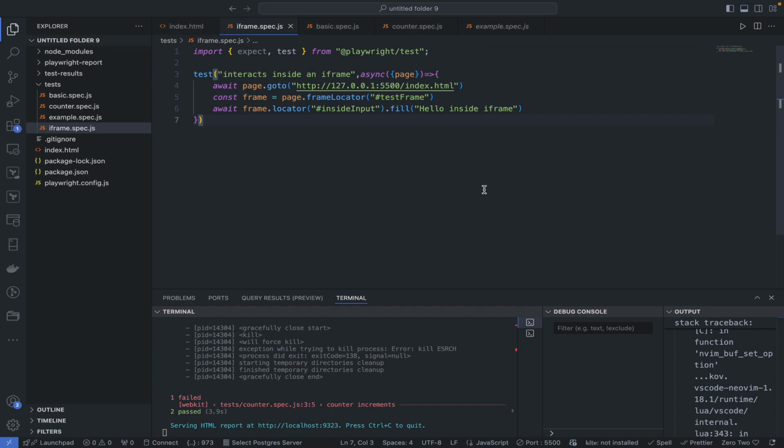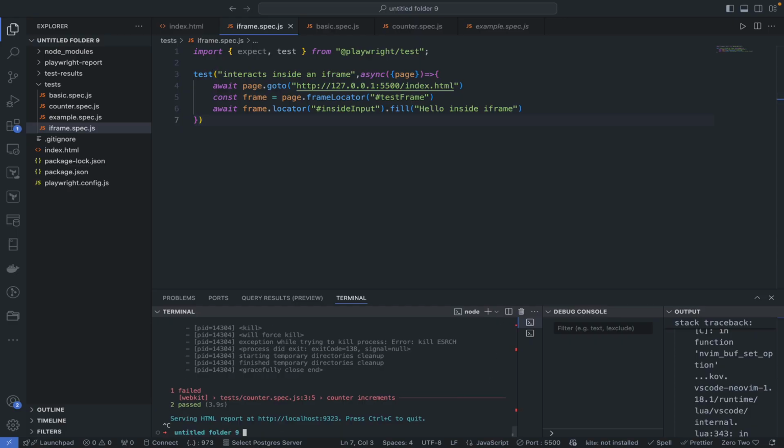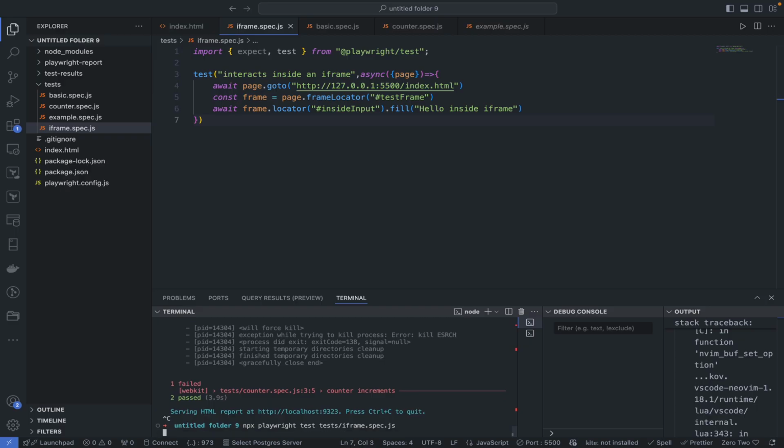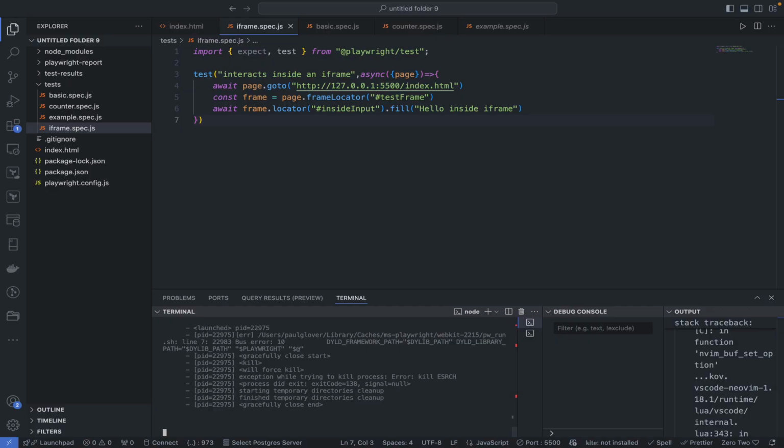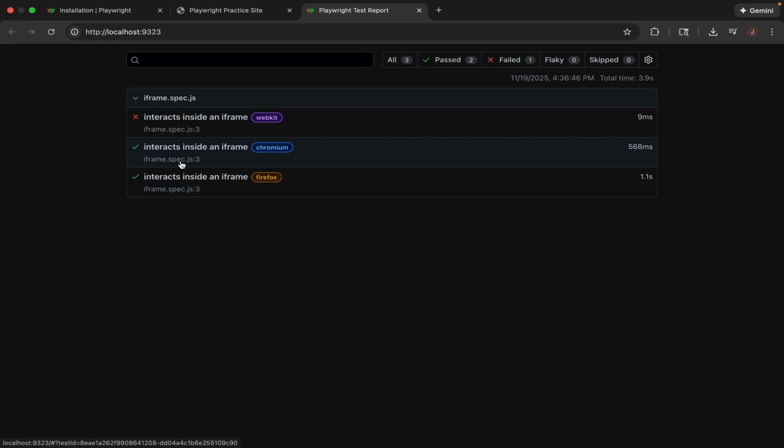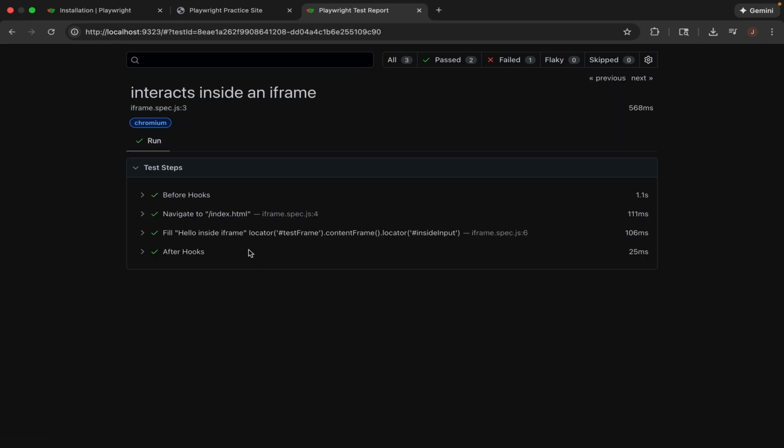But again, we can go ahead and run that test just so you can see if the test runs successfully. So again, in all tests, we're going to run npx playwright test, and then we're going to go to the testing folder, and we're going to run iframe.spec.js. And we see, hey, that test did run successfully. As always, the test runs successfully.